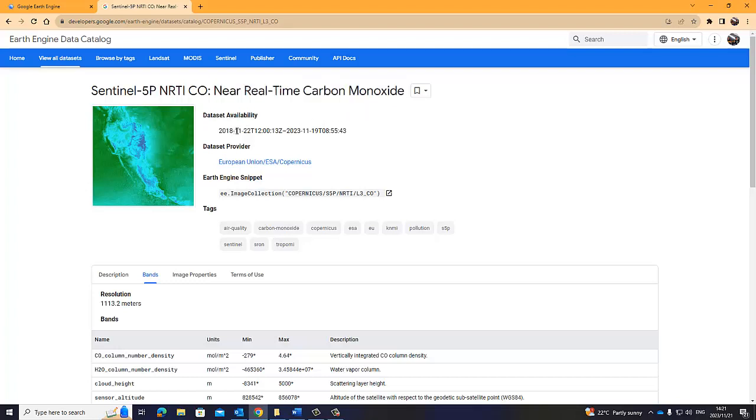You see the data itself, the data set availability is multi-year. So this is not a singular image, but a number of images, most probably monthly images, although we don't know. Then the data set provider, and then obviously the unique identifier of the data set. And remember, this is the identifier that we use in the code editor.